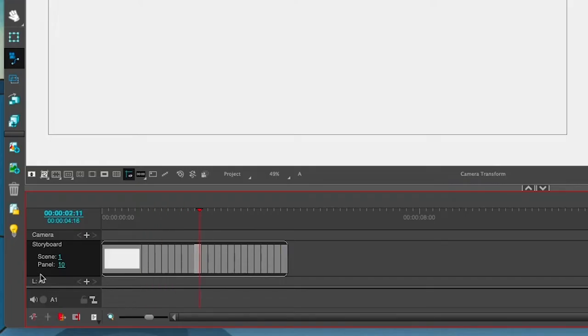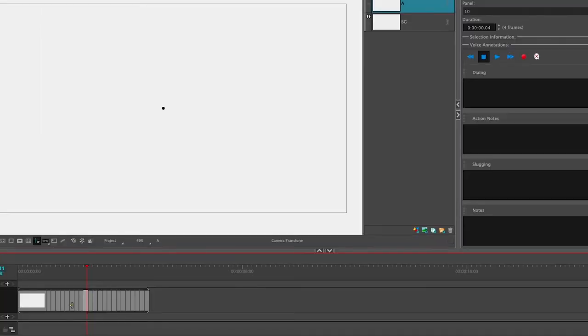As you click, I think you should note the overall time. This will tell you the time in the actual film, and it gives you some other information such as the scene and the panel. You can go over here in your panels menu. You can see which scene you're on, and you can see that your duration of time is four frames, and it's denoted right there.